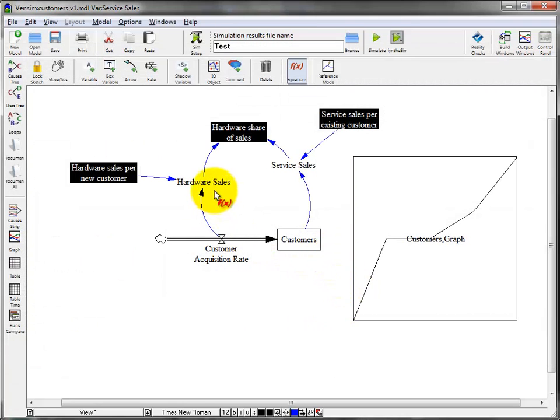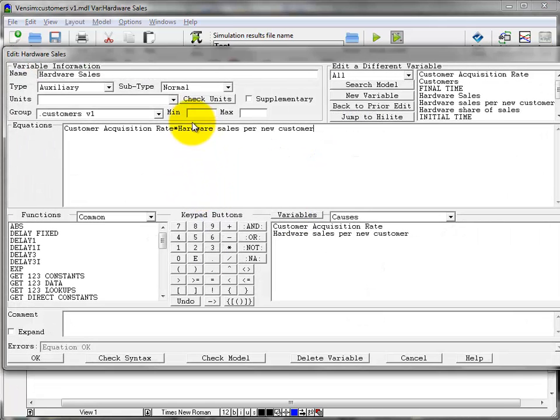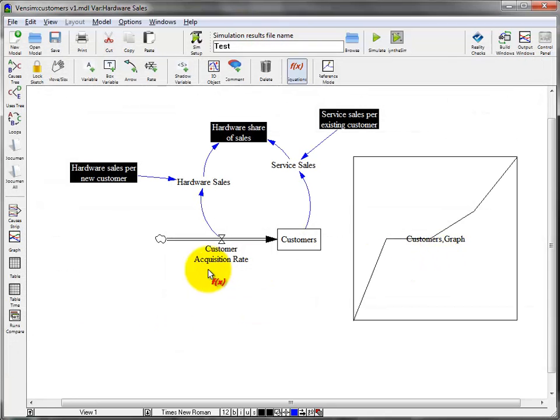And I forgot to give units to hardware sales, so let me do the same here. And I don't have to type in the units anymore because I've already used dollars per month, so it's been added to a list that Vensim maintains internally. So I can just select that with the drop down and hit OK.